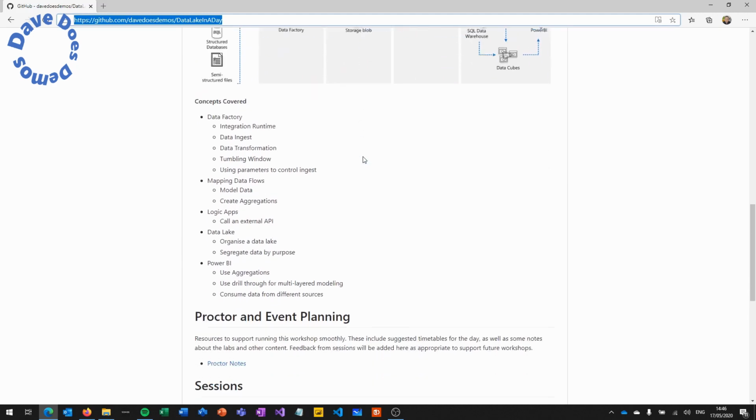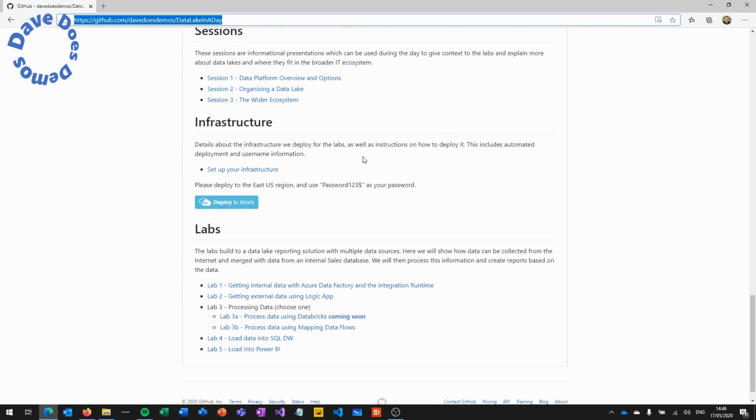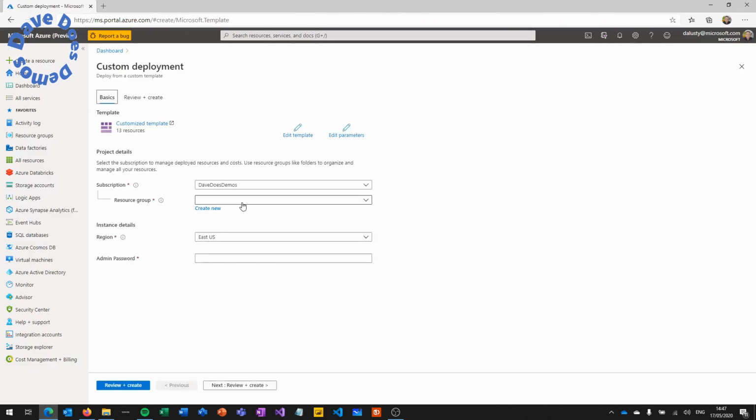So on the main instruction page, if you just scroll down, you'll get to the deploy to Azure button. Just give that a click. There's also a bunch of information at the top there just about what we're going to deploy, how the workshop is going to progress, that kind of thing. So give that a read if you'd like.